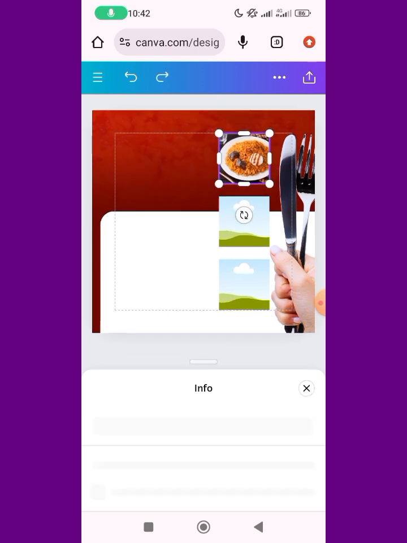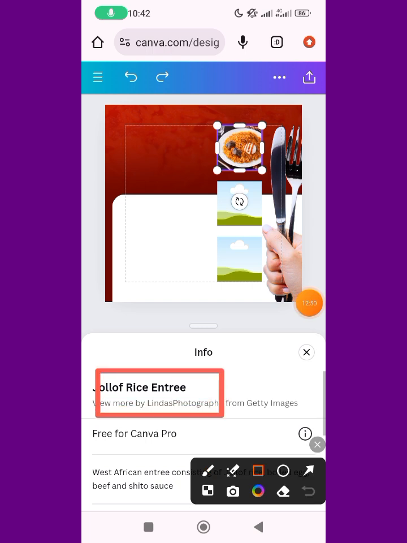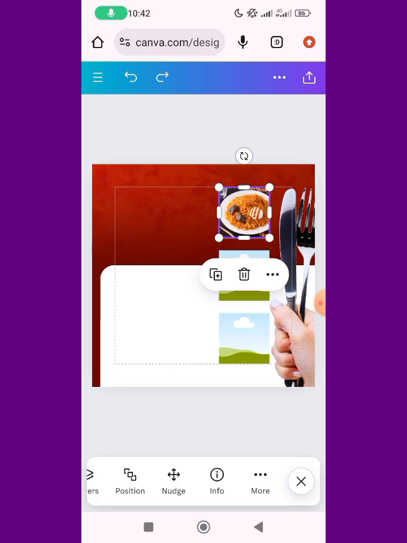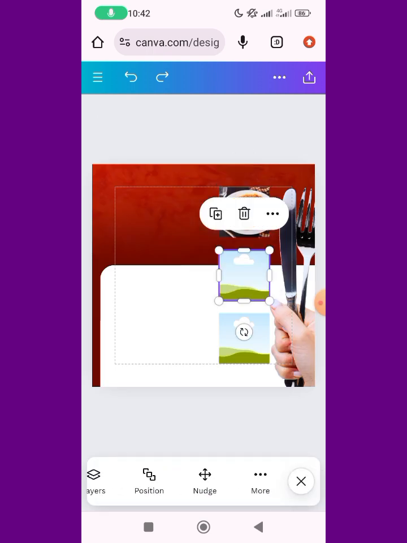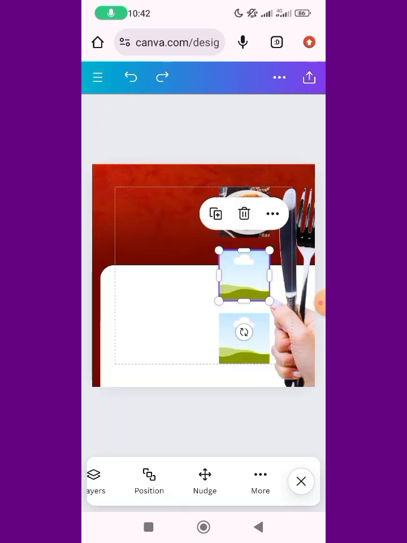So you can just go to position here to see the name of the jollof. You can say, okay, this is the name of the jollof rice entry. You can see jollof rice entry here. So you can just screenshot it. So let me quickly show you the size of the shape that we use. I'm sorry, so this is it here. You can quickly screenshot it if you want to use it. So that is it. So jollof rice.